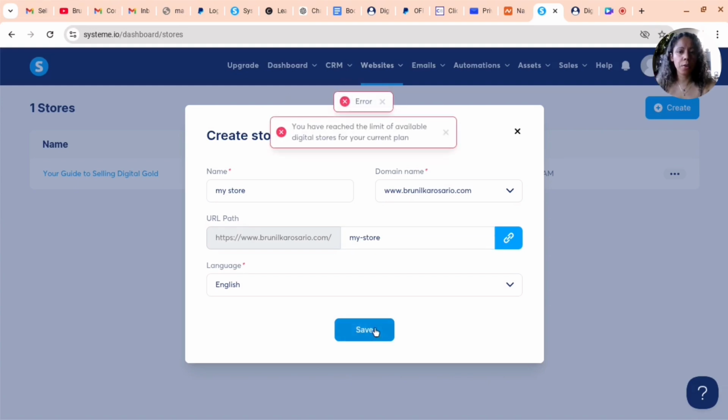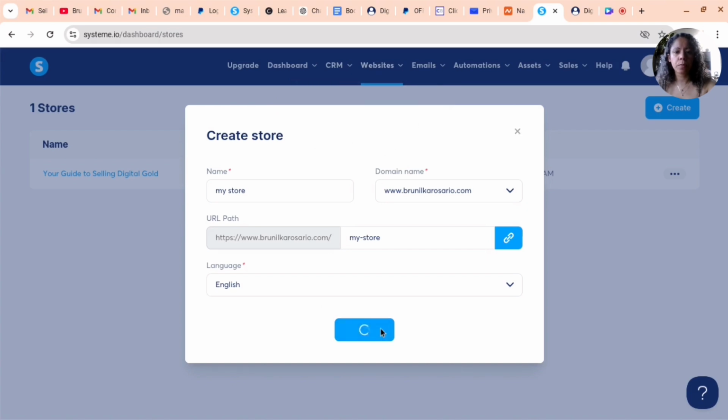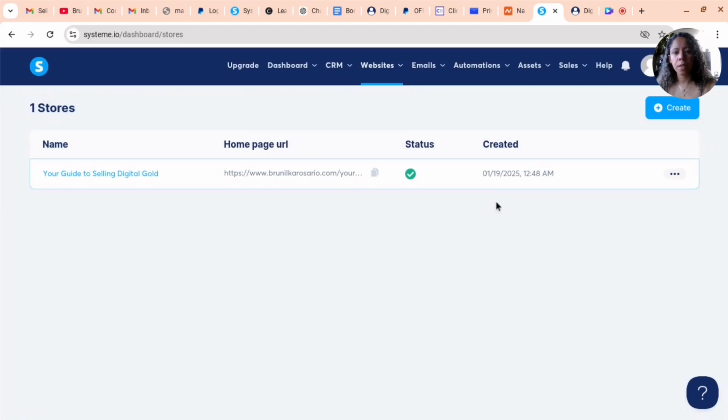As you can see here, you have reached the limit available of digital stores for your plan, which is the free plan, which is okay. You can do so much with one store. So once you create your store, you're gonna be inside your store.